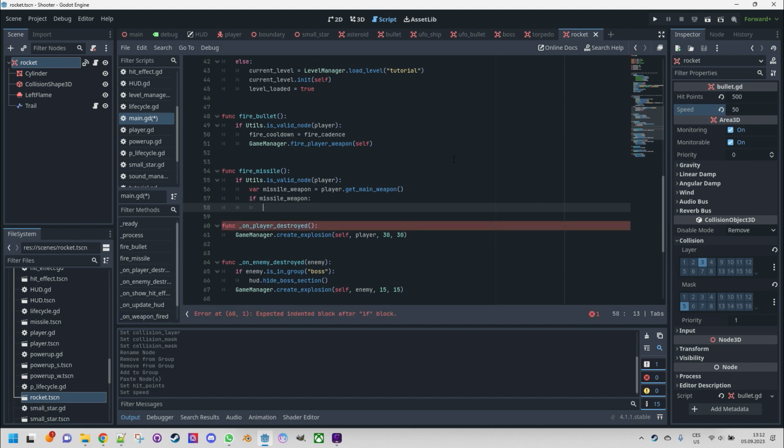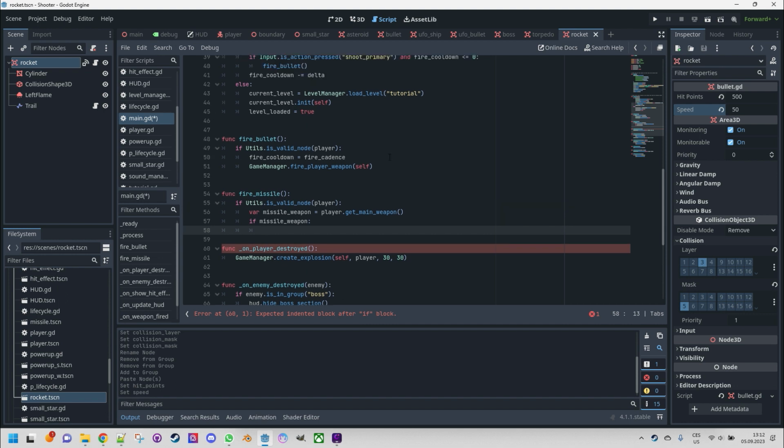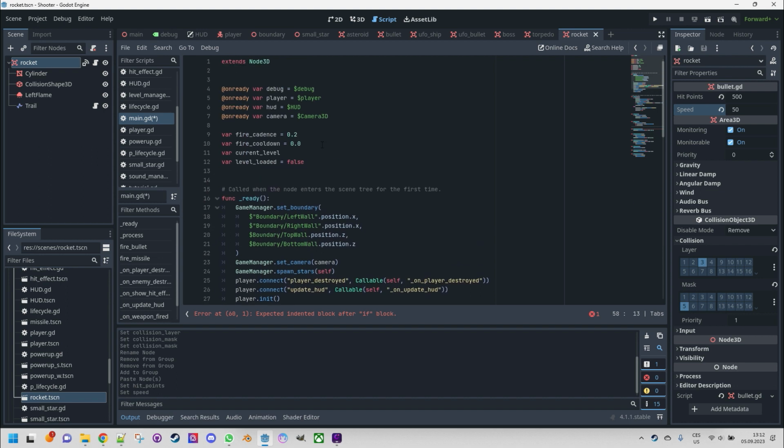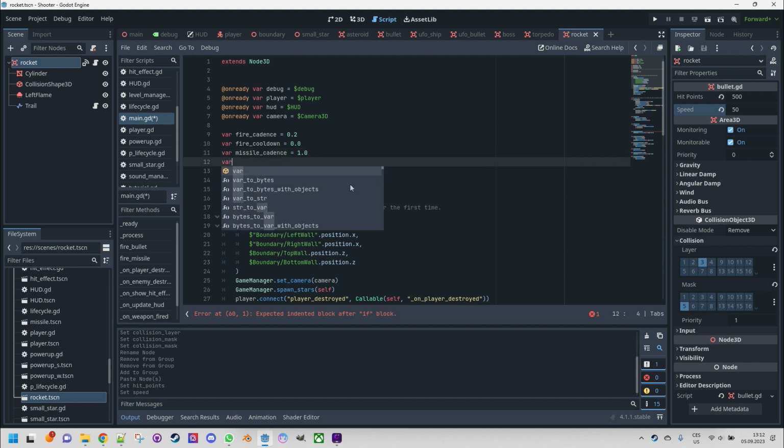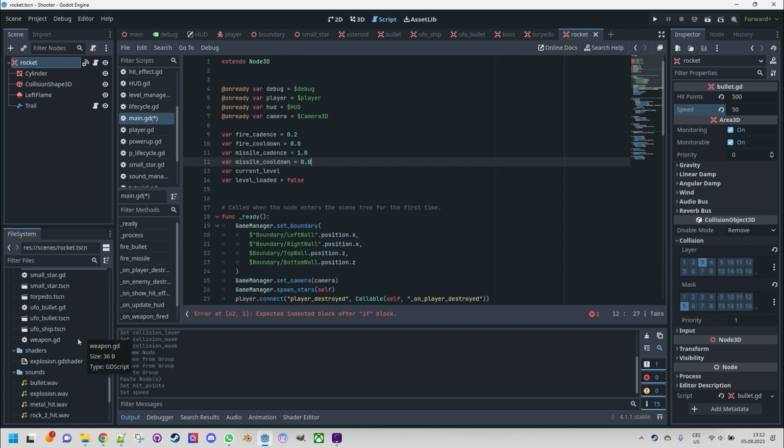let's start with the usual stuff, like we cannot fire missiles too quickly. We will need to have a cadence and a cooldown, and it seems that it would be great to add these variables first. Let's do it here. Var missile cadence is once per second. Var missile cooldown is 0 at the start, and of course we need to import a scene because we'll be firing the missile from this class.